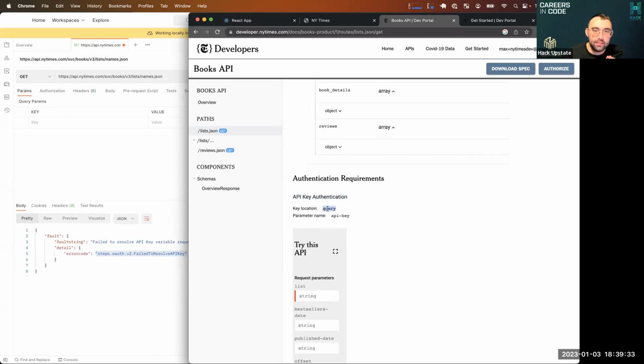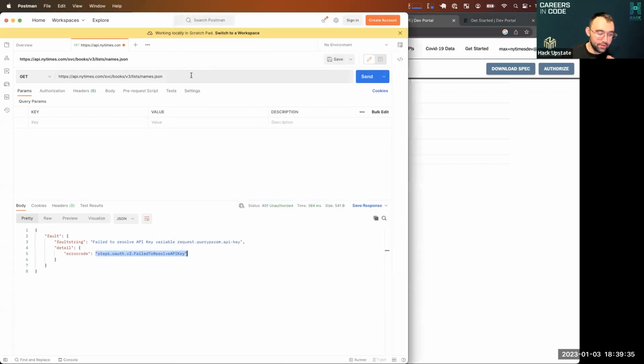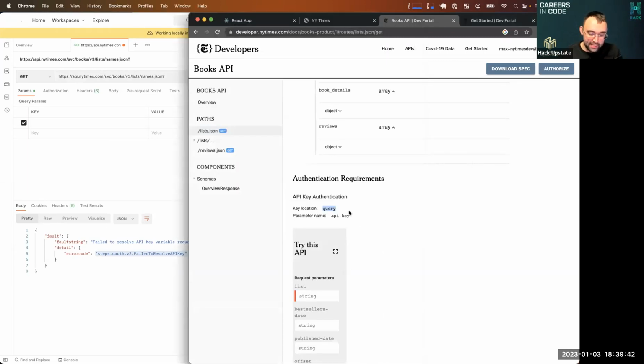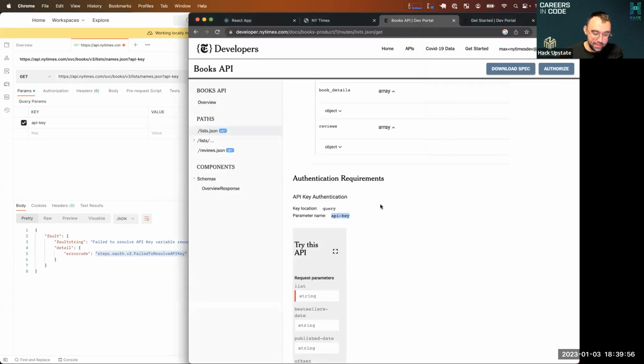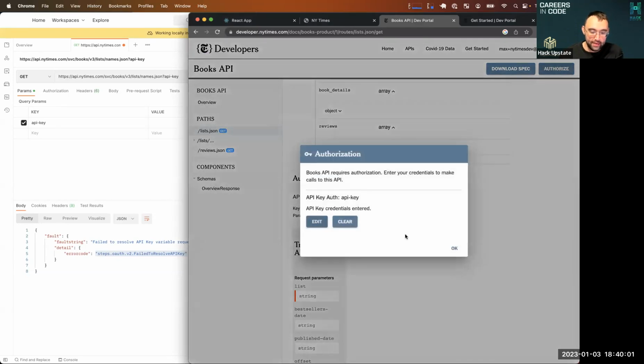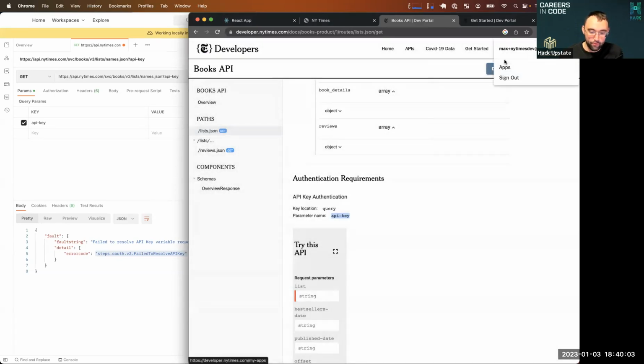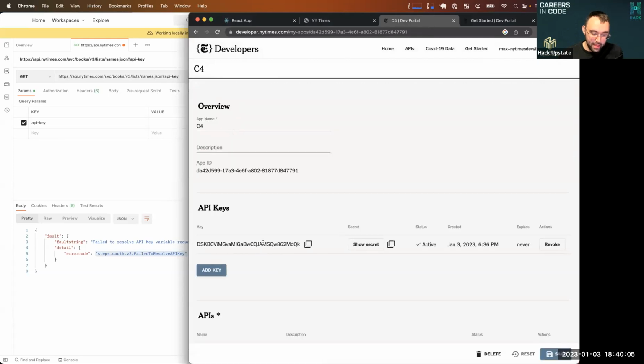My query parameters. Well, we know query parameters actually go at the end here. We use a question mark, and then we say, all right, what does it need me to pass? It needs me to pass api-key. Okay, so I'm going to do that. Get parameters, just like objects in JavaScript, have a key and a value. The key, they just provided to me right here, the parameter name. The value is going to come from my app's API key.